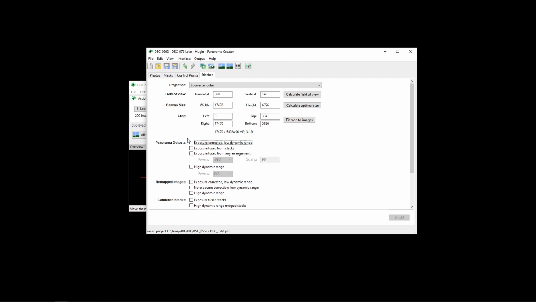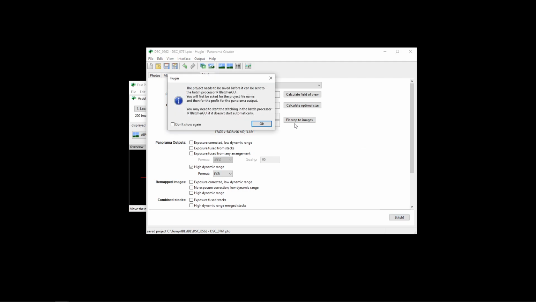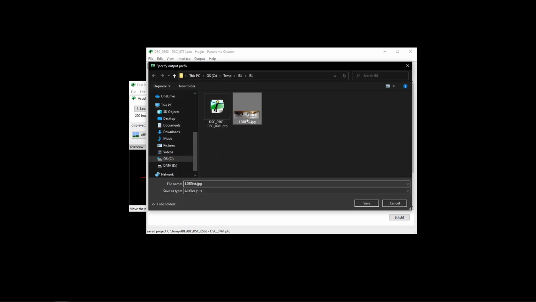So we'll just switch this setting over. We'll turn off exposure corrected LDR. We will turn on high dynamic range, and I'm going to export an EXR. I like working with that file format. You can also store high dynamic range images in TIFFs, but we'll use an EXR here. And everything else will stay the same here. We'll go ahead and stitch this as well.